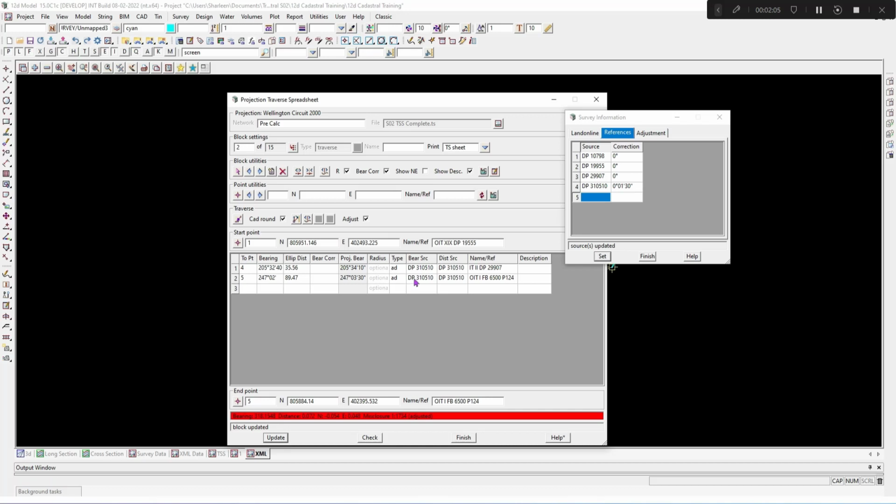If, say, that particular line there didn't have a minute 30 correction, the correction on that line was in fact 2 minutes, we won't worry so much about the misclose down at the bottom. This is just an exercise after all. Just put in 2 minutes and go update, and you'll notice that any correction entered in that column overrides what is in the survey information panel.